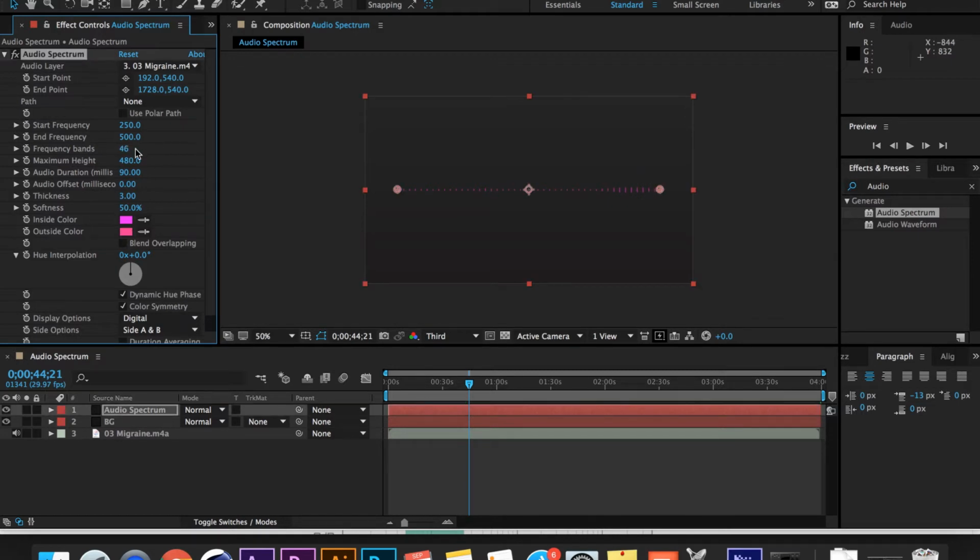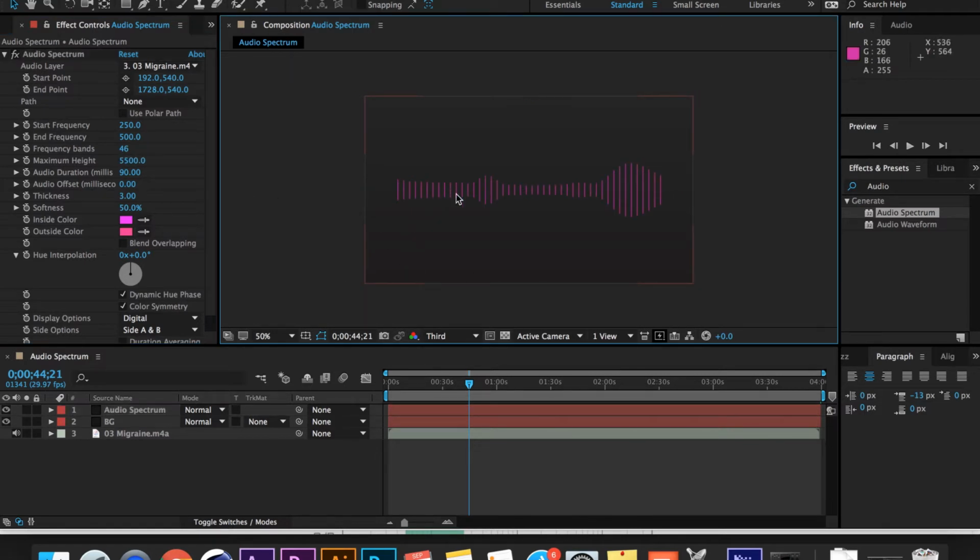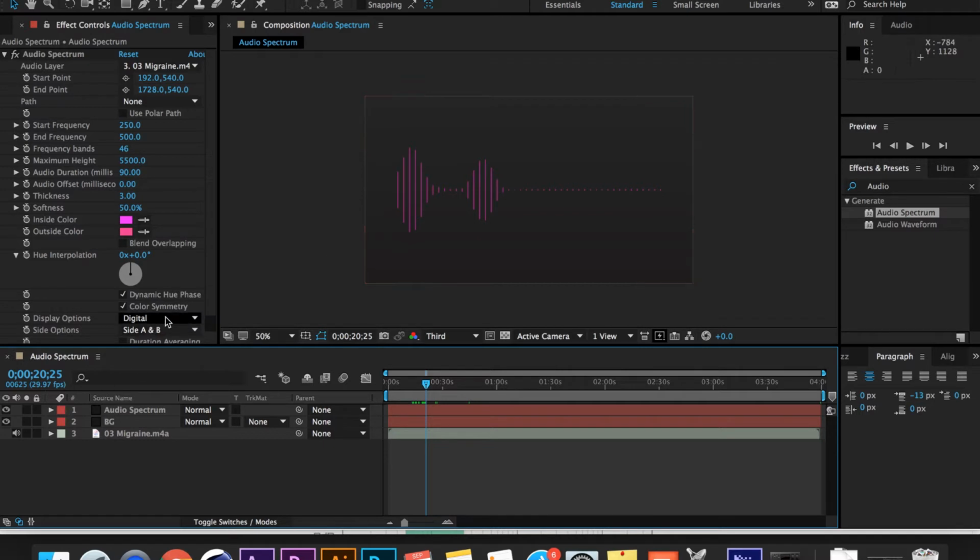Let's go 46. I'm going to switch this, the audio duration stays there, that doesn't matter. My height, I'm going to put to 5,500, select Enter. And that's basically going to be how tall the bands can be. And now, if you see, it's symmetrical across kind of the middle axis.